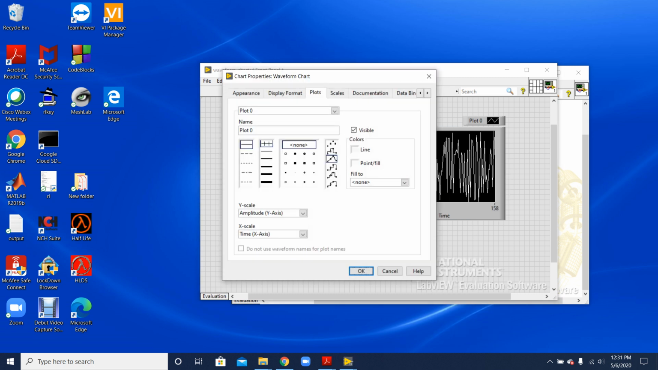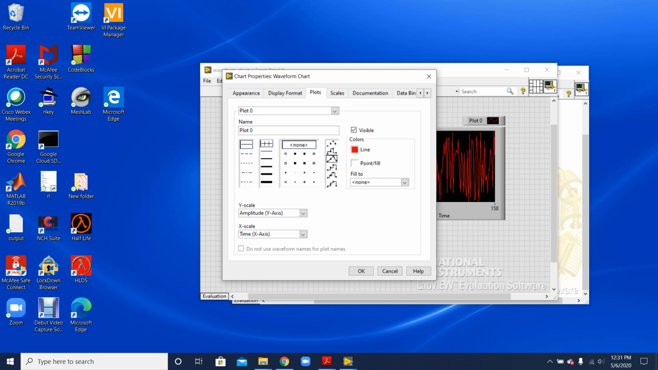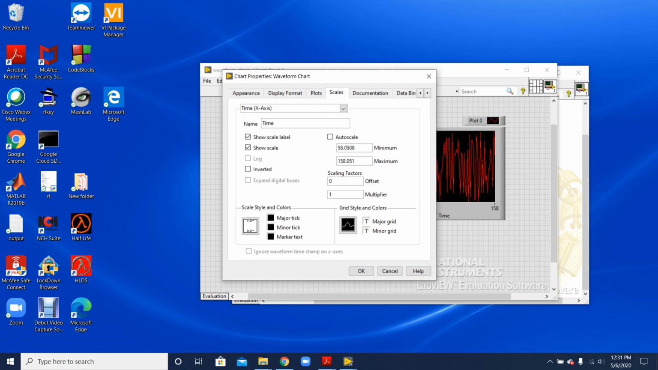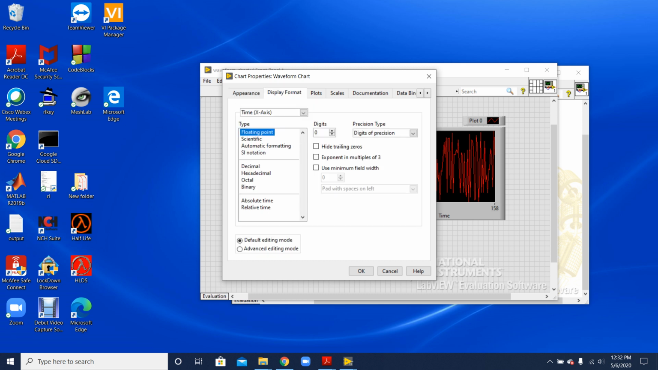For example, I can change the color of the chart. If I want the line to be red, I can make it red. If I want to change the thickness of the line, I can do so. And I can change the x and y scales, so what is the minimum and maximum scale I want. I can also use auto scale. And then I have the appearance, so what should be the height of the chart. Whatever parameters I prefer, I can keep them here.